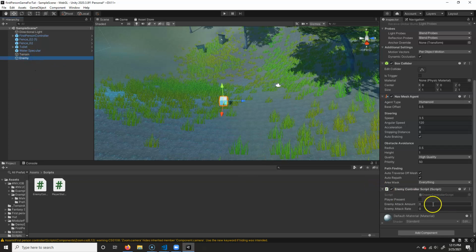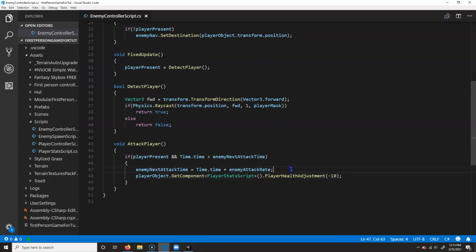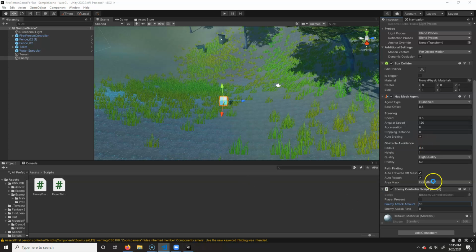Select the enemy here, and we need to do enemy attack amount. Oh, whoops. I did that wrong. Hang on a second. This should not be -10. Let's go back here. This should be enemy attack amount. That way we can choose what we want. So, enemy attack amount. Sorry. Save that. Go back in here. That way it'll take the number that we put in here.